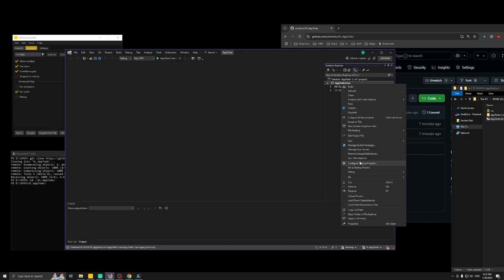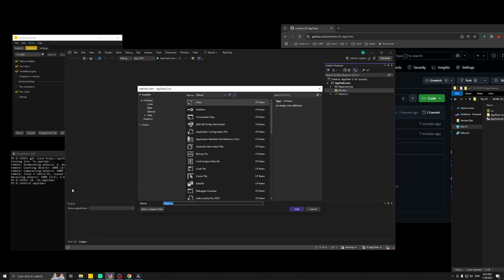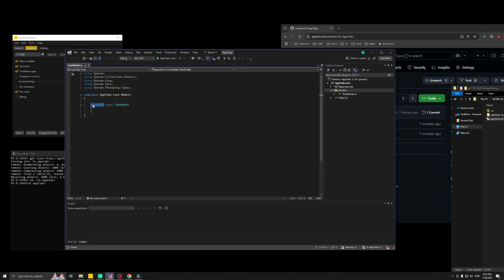Now we can add stuff. We're gonna create a folder, we're gonna call it models, we're gonna add item, we're gonna call it todo model, we're gonna call it public record, and we're gonna define some props. So the first thing I wanna do is probably a new GUID ID.